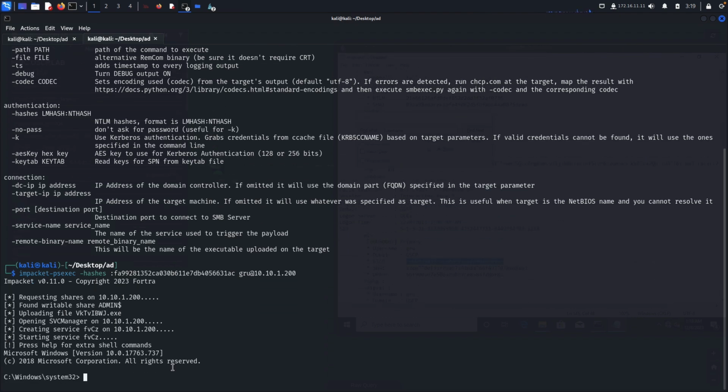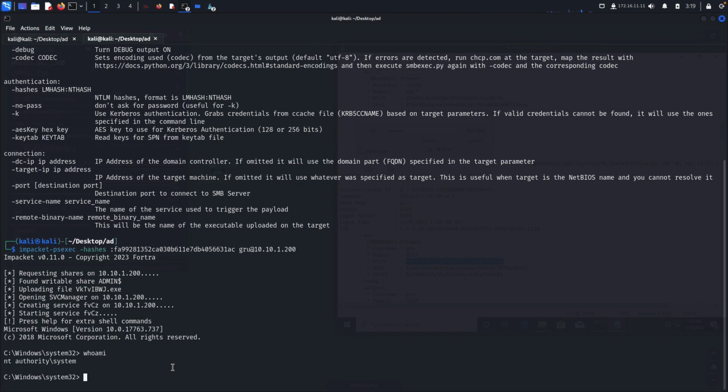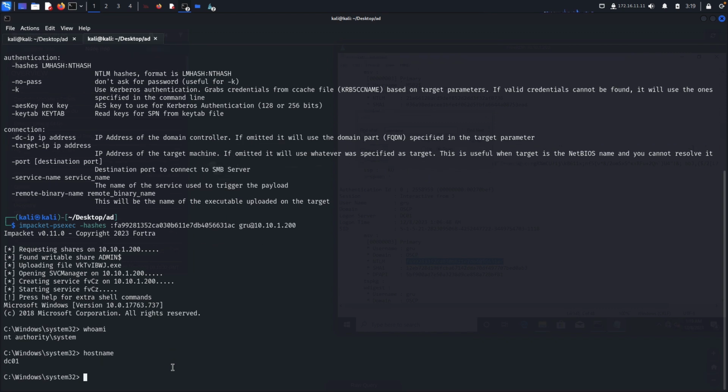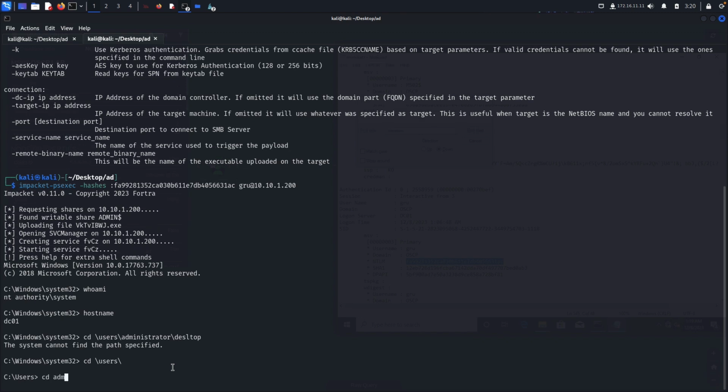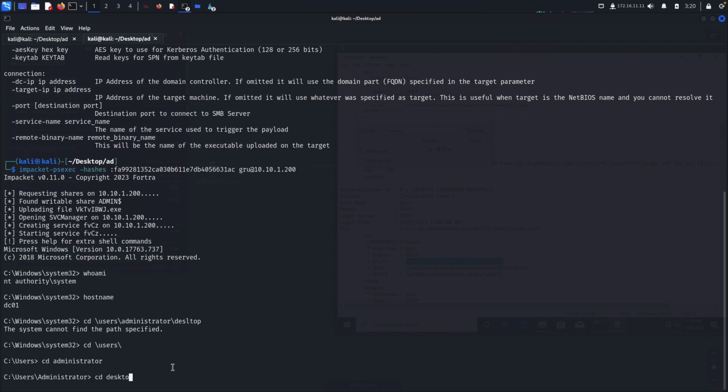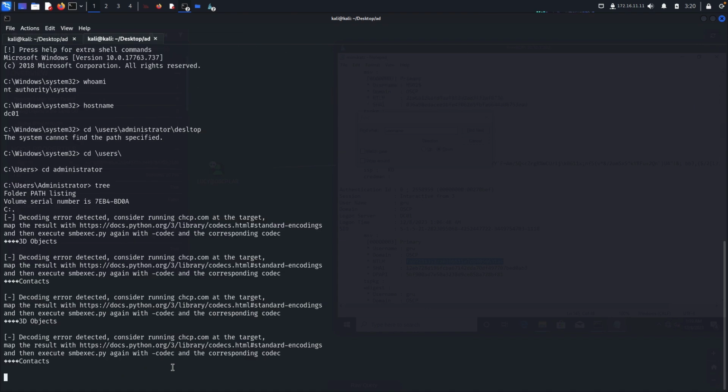That's it. Who am I? I am system on DC01. We just owned this thing. We just owned it. And just for good measure, what I would like to do is go into the C drive, users, administrator, desktop. And if there was loot here, oh, not desktop, how about cd users, cd administrator, cd desktop. Actually, we could just do tree, see if there's any good.